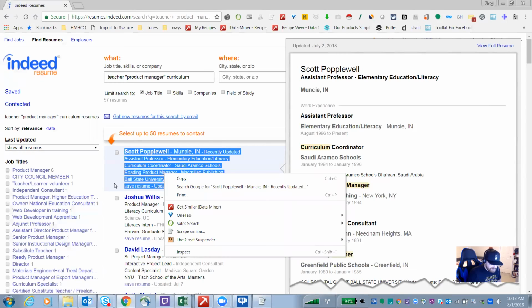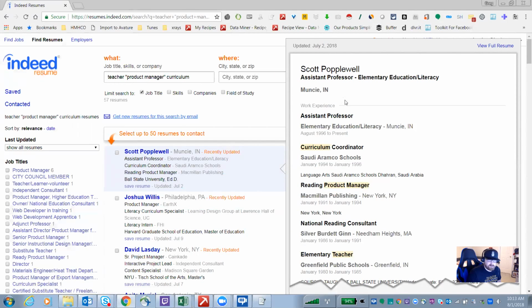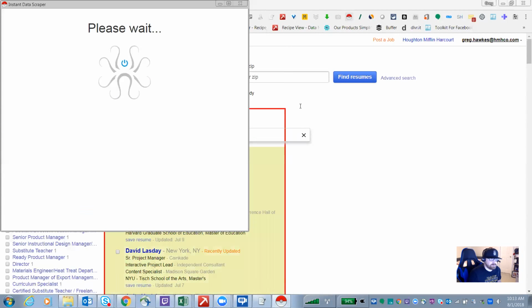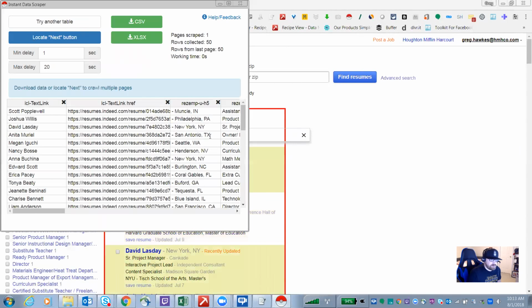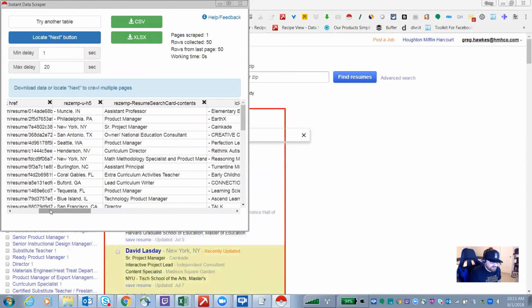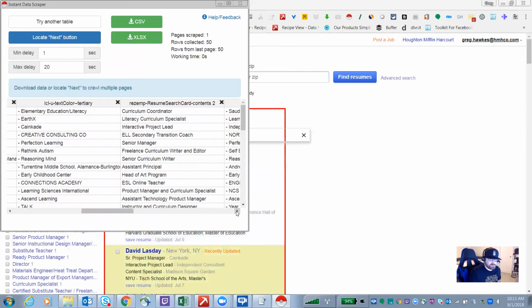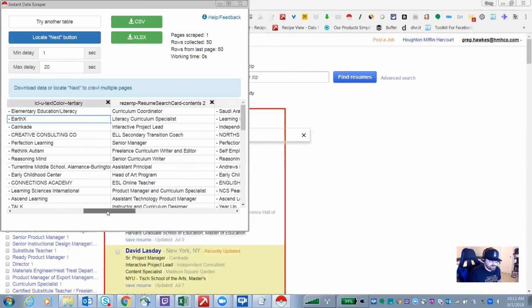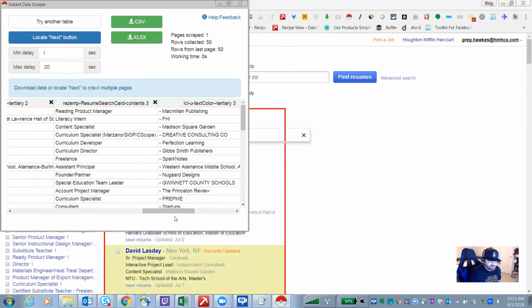But the other one is not Scrappy. It's Instant Data Scraper, and it looks kind of like a Pokemon ball. But you just click this thing, and sometimes you've got to change the table. You've got to change this red field by going locate next button. But just from eyeballing this, it pulls some pretty significant information off of Indeed. You've got the link, you've got job titles, all kinds of stuff.